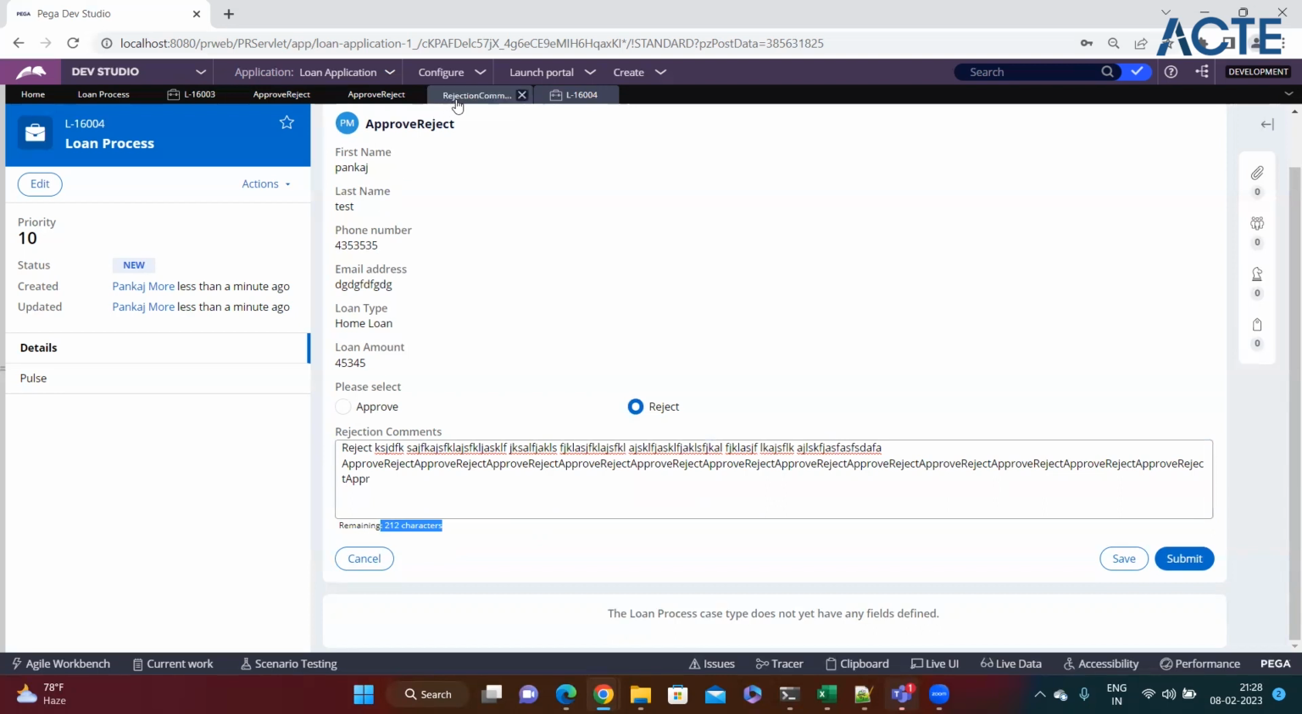You have to do it here from the presentation tab. Now, if you reject that, or if you want to approve it or reject it, whatever action the back-office person wants to take, he can take it. And then after that, he can just submit this.